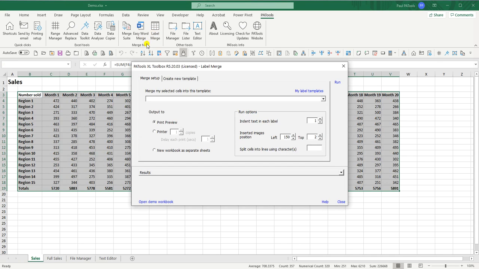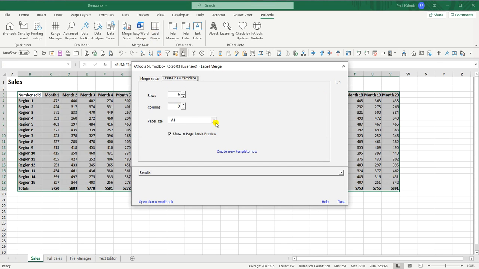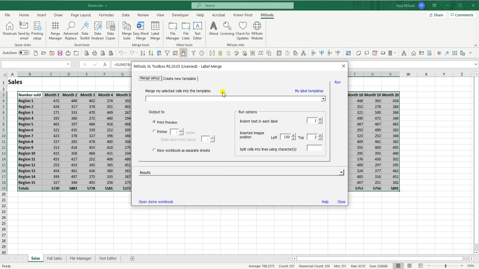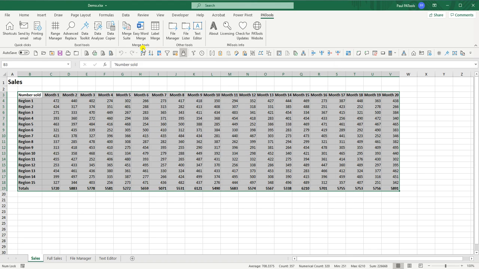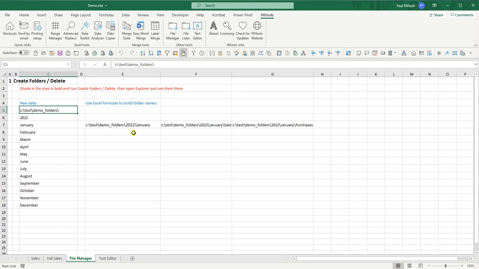Label Merge enables you to create templates like this. You can create a template of a certain number of rows and columns, and then you can merge your data into it and create labels. File Manager we'll come on to.